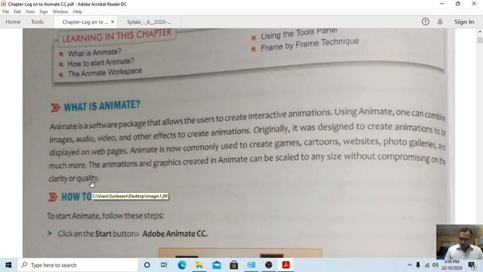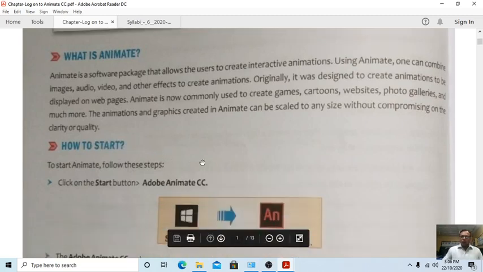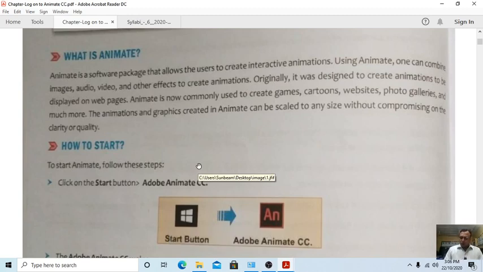Okay, now students, you should know this Adobe before how to start the Animate CC. You can download from the website. You will write Adobe Animate CC, or you can also purchase from the vendors where the software is available. Okay, so now how to start?